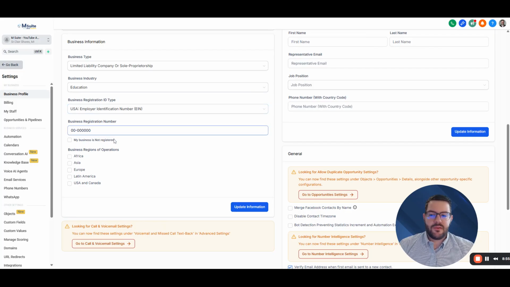So we're going to want to go ahead and enter in that information. Now note there is a checkbox: my business is not registered. If you don't have an EIN, for example, you're the sole proprietorship part of the LLC, then we can go ahead and hit my business is not registered. What we'd want to do is leave that blank, select it. You'll see it will gray this information out. So we'll select that option here for this example.